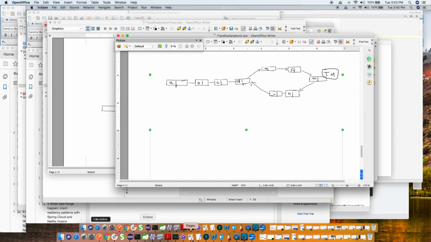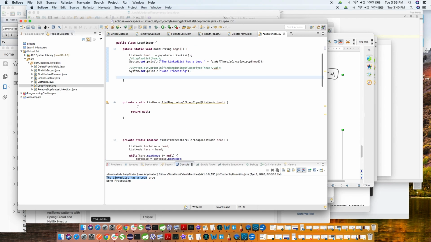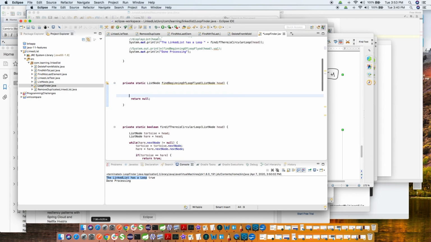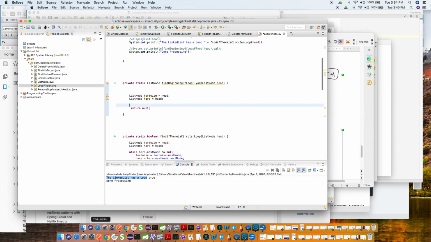So how do you implement that? Pretty simple. Go ahead and say find the beginning of a loop. Start the same logic again. List node tortoise is equal to head. List node hare is equal to head, while my hare dot next node is not equal to null.